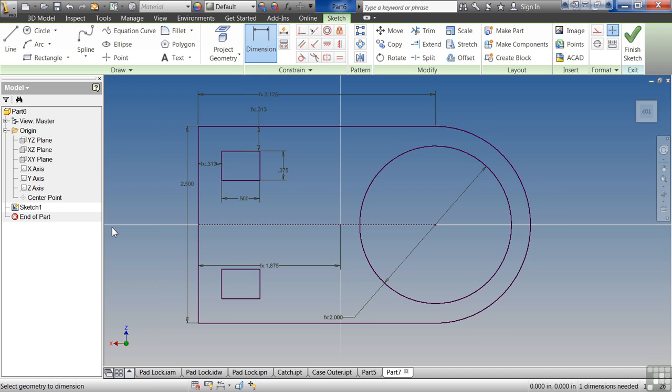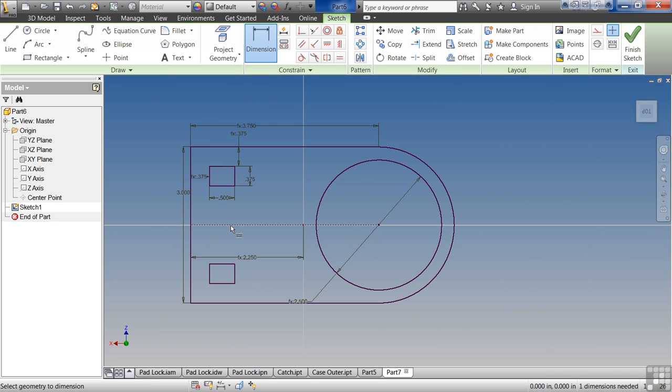This goes out to 3. My circle, I wanted a 1/4 inch around it. These, I wanted 1/8 of this dimension. So they're intelligent. That intelligence is built into your sketch now.